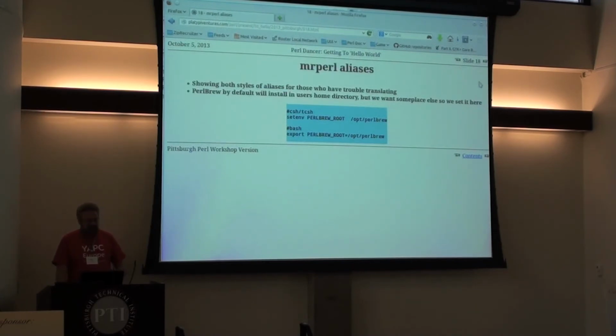Next, we're going to set a few more aliases for Mr. Perl, and that is we're going to set that root again so that it knows where it's going to go. If you're using Perlbrew the way it was designed, you use it as a mere mortal, and it puts all your Perls in your home directory. That's not what I want to do. I want to have one Perl that we can all share, especially me, the developer, and me, the person taking care of the production side.